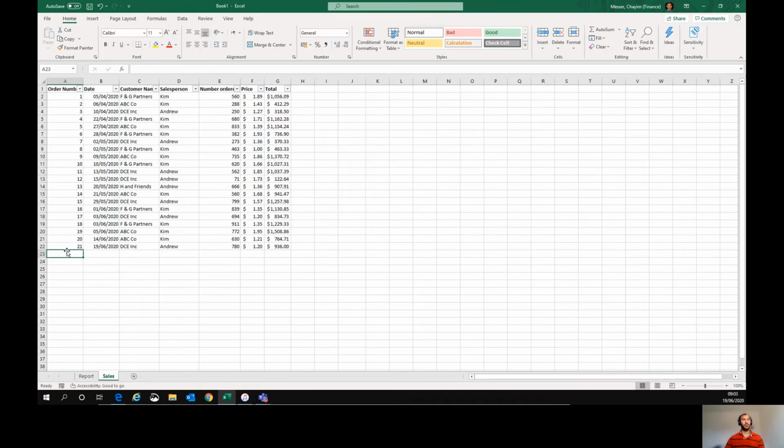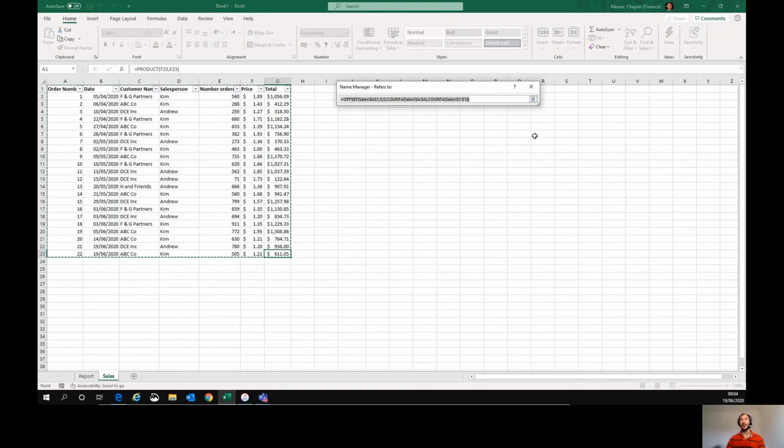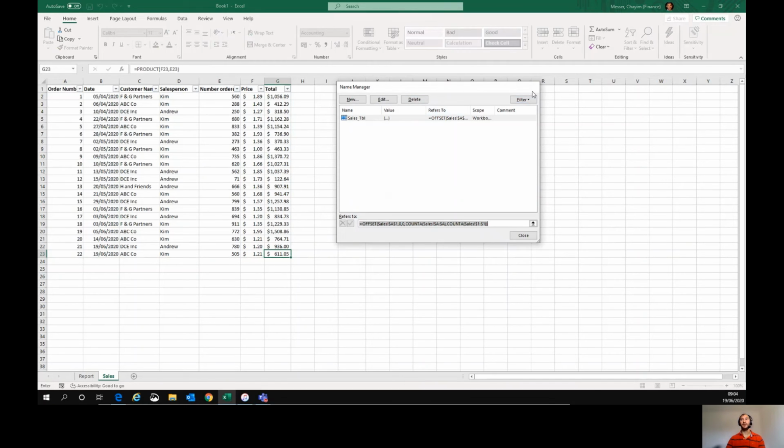And regardless of whether or not I add another row, as we did before, we'll use ABC Co., Kim, 505, at a price of 121. If I go back to select here, again, it will always pick it up. Now I can use my pivot table.